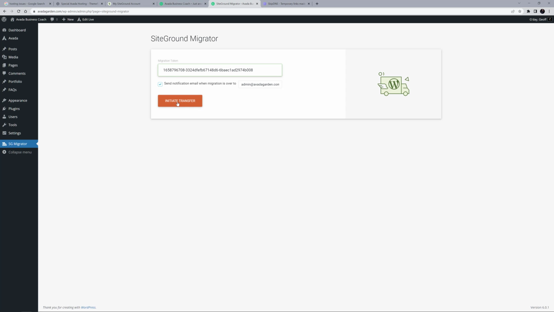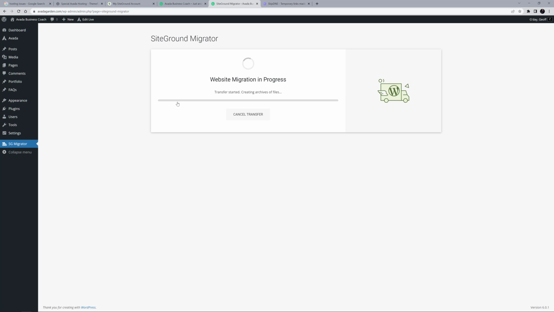Okay, the next step is to click Initiate Transfer. That's it. The SiteGround Migrator plugin now creates a copy of your site, moves it to the SiteGround servers, and installs it for you. You can follow the progress in the plugin interface. If you get any errors at this stage, it will likely be due to memory settings on the site you want to transfer. See the SiteGround knowledge base on upgrades and migration for solutions to any issues you encounter.